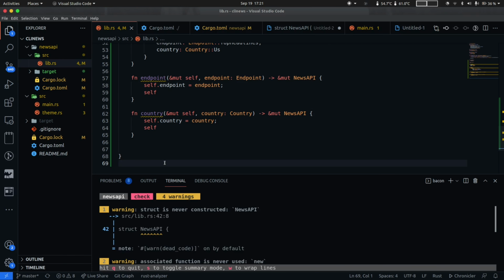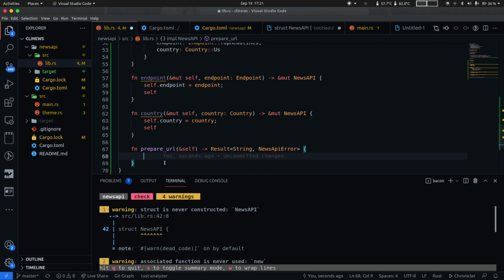So now that users can configure different parts of the URL, such as the endpoint and the country, let's add a method called prepare URL that will help us construct a URL at the time of calling fetch, which we'll also define in a moment. So this method returns a result of type string, and for stitching together different parts of the URL, we can definitely go with the raw string concatenation APIs, but doing so can introduce bugs.